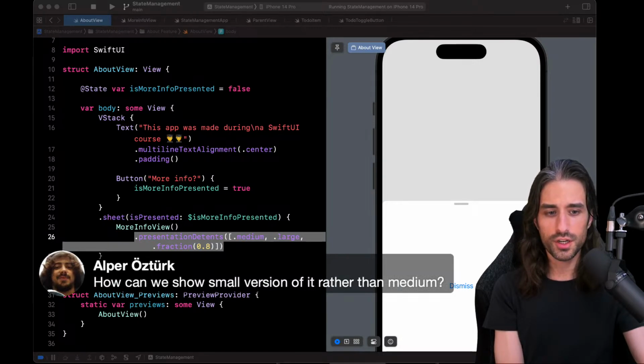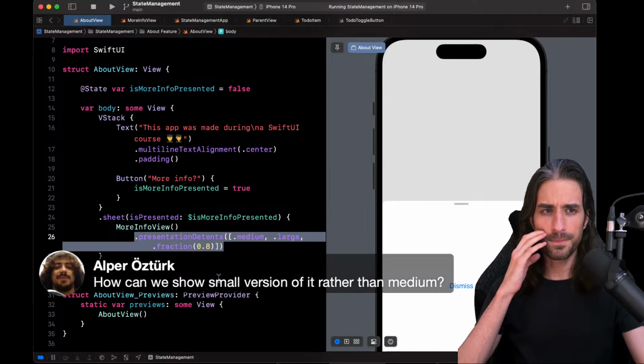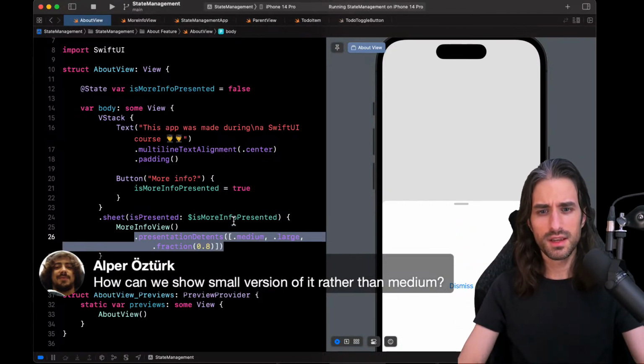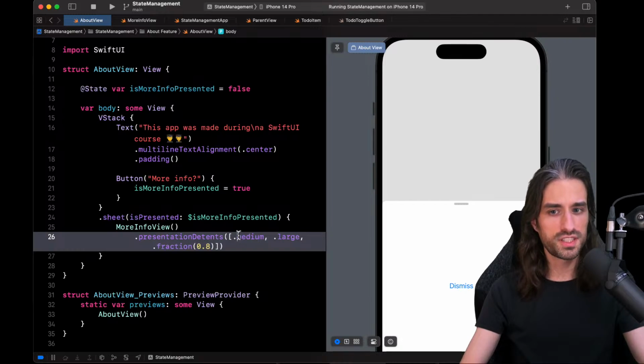How can we show small version of it rather than medium? I'm not sure I understand the question. So I'm going to try and recap it. You provide here a set, and I insist on the word set, of available, allowed detents. Set because it means there is no ordering. You just say what is available, and then what I understand is that SwiftUI will by default show the smallest detent.